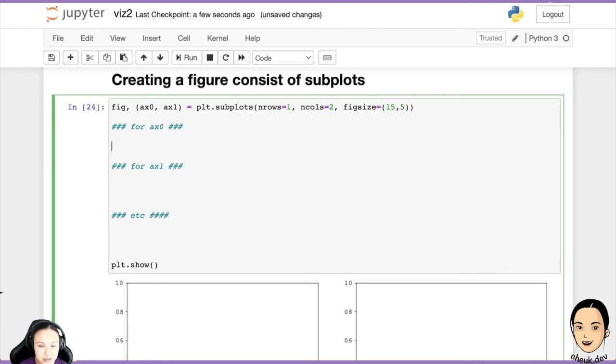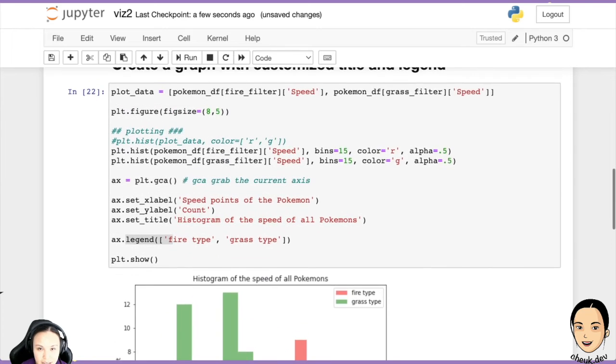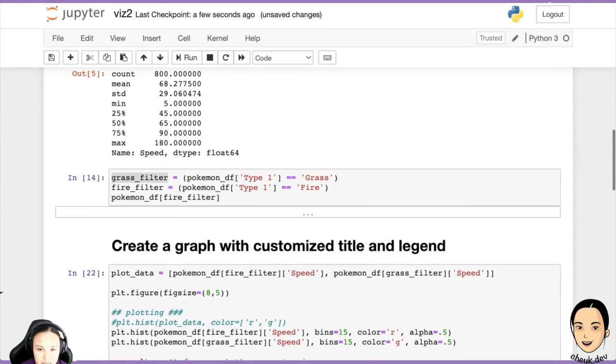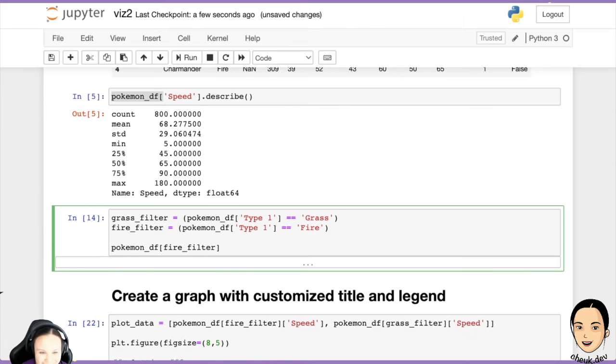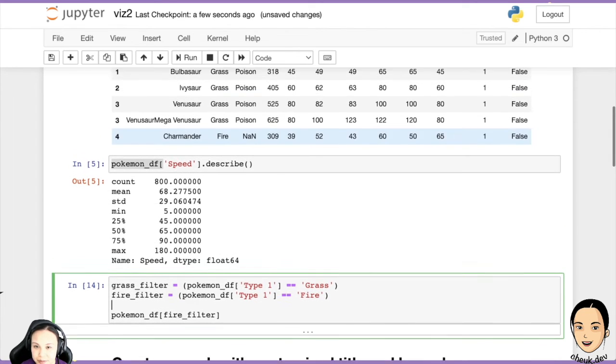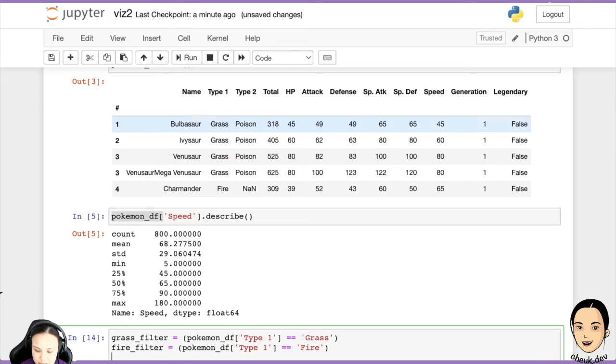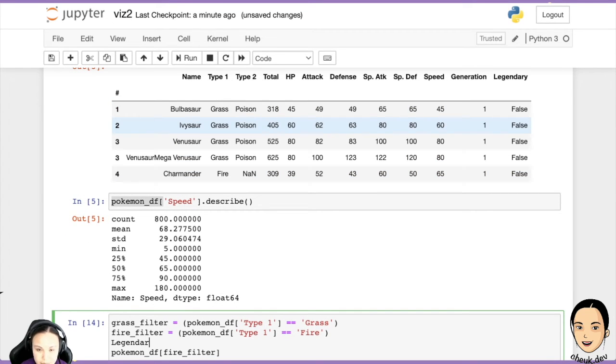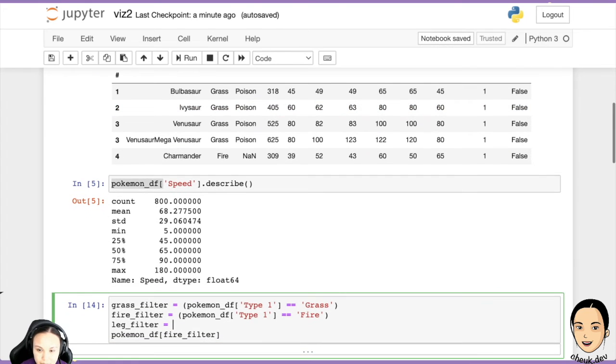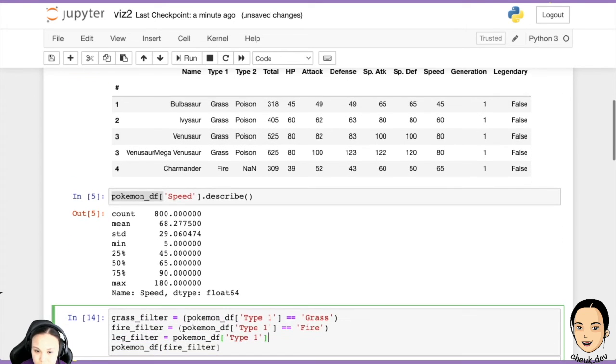And now let's do a plot for the first axis. I have to do exactly the same thing there, except that I have to do this for the legendary. So you know what? I have to create another filter. I have to create another filter for that. So let's say it's a legendary. So maybe leg filter equals, it's the same thing, but so basically it's just legendary or not. So this is legendary.